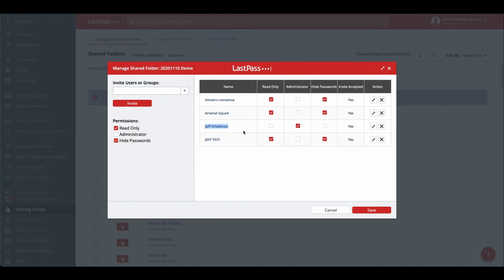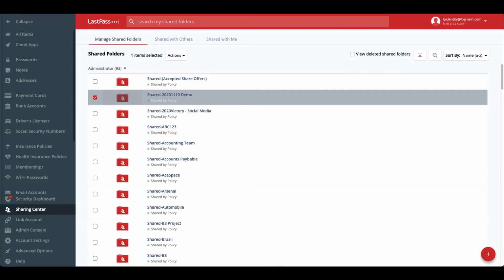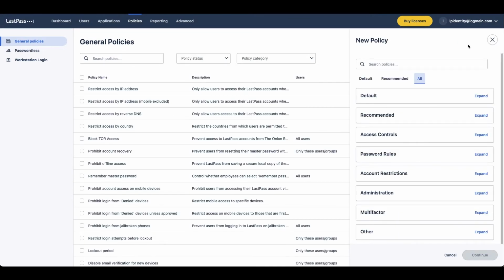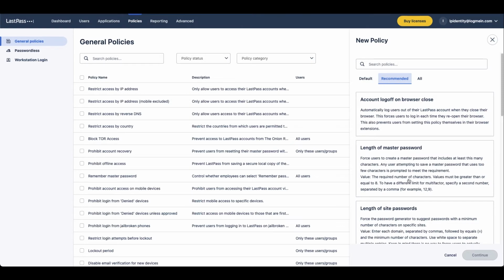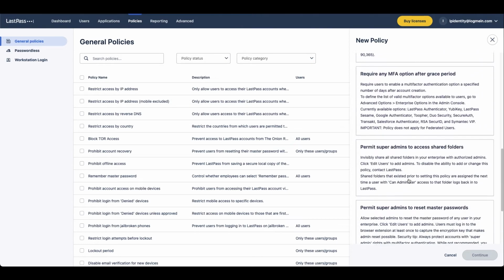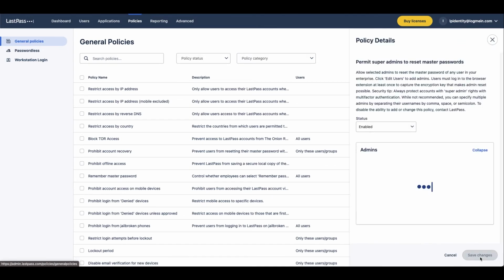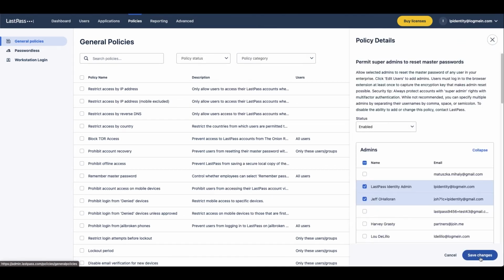The third policy that we're going to look at is how LastPass can reset your master password without having to use the end user's master password. LastPass also allows you to set yourself up as a super administrator. When you do set yourself up as a super administrator within your organization, you now have the option of resetting the master password of an end user without having to delete their user account.